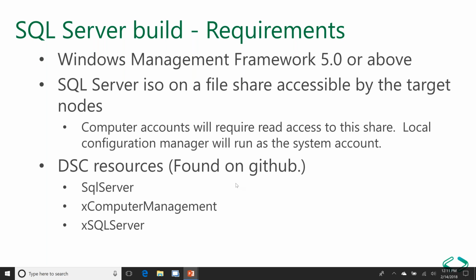DSC Resources, these are the resources you can pull down from GitHub, and I've got links to all of this at the end of the slides. For SQL Server, we're using the xComputerManagement and xSQLServer resources, and there are several resources already built into the OS that we're using, like a file resource and a few others that we'll get to in the scripts.